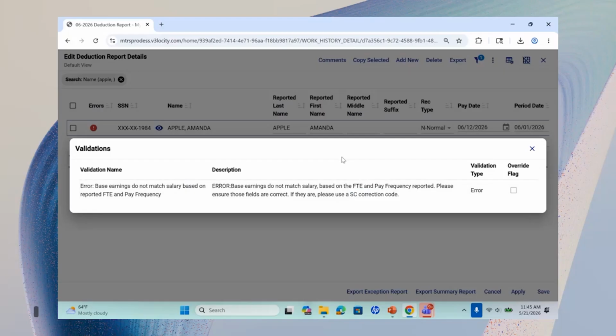The important part is, when you see these messages, to actually read them and understand what they're saying. It's saying the base earnings is not what we expect it to be based on the annual salary you've told us, the FTE you've told us, and the pay frequency you've reported here. That's why the error is being generated. Then it's asking you to check those 3 fields and make sure they're correct. If they're not, you're going to fix them. If they are correct, then you use the service correction code to explain why the base pay is either higher or lower than we're expecting it to be.